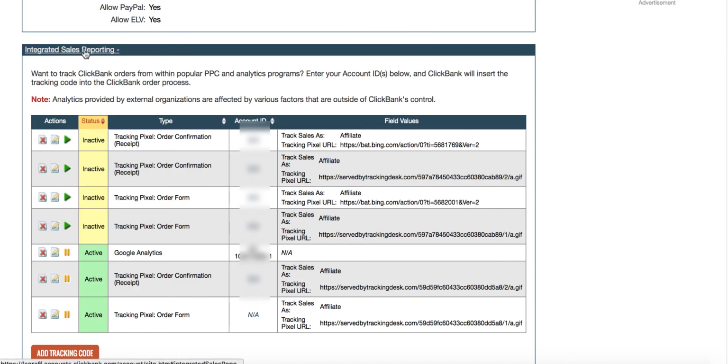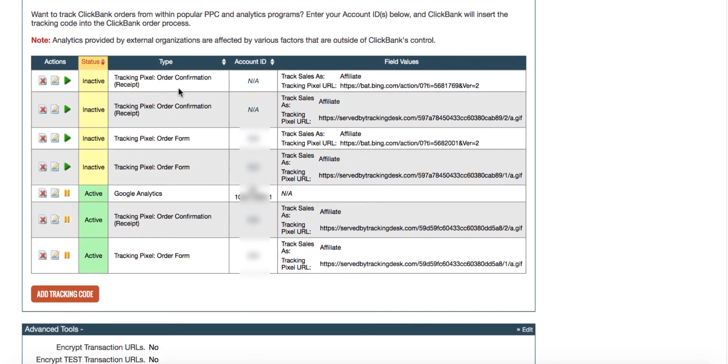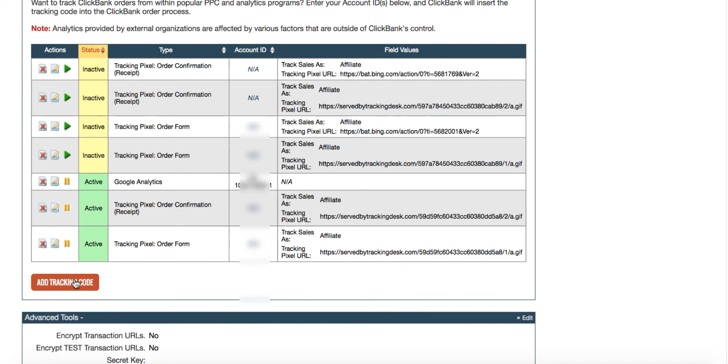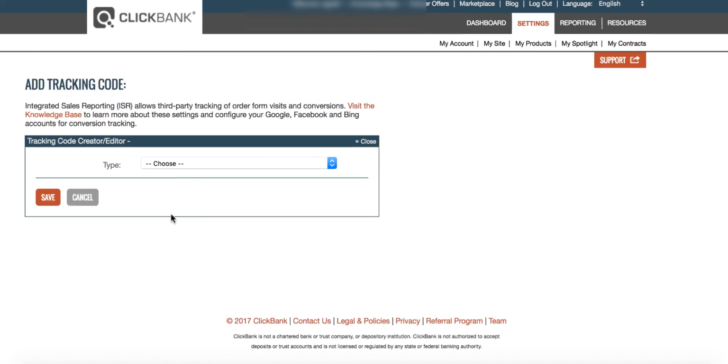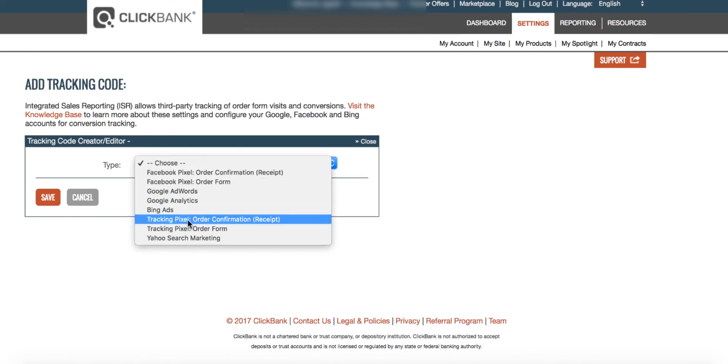Now we are in our Clickbank account, and this is called settings and my site page. You need to scroll down, go to this location called integrated sales reporting. And once you come here, what you need to do is add the tracking code. So you can click on add tracking code, and from here choose tracking pixel or tracking pixel order form.